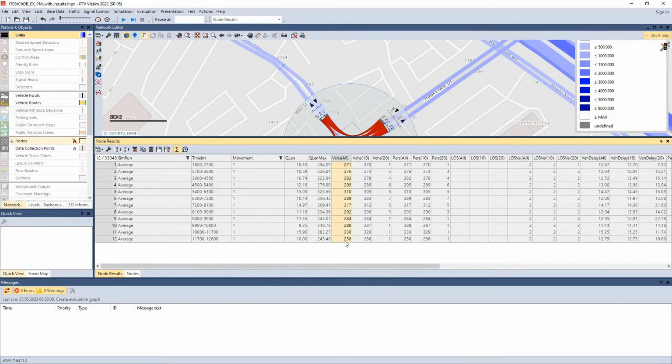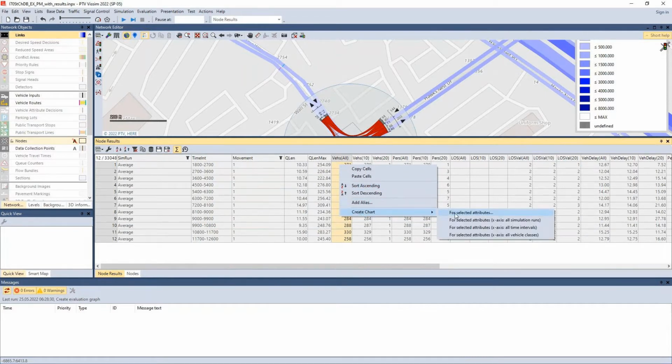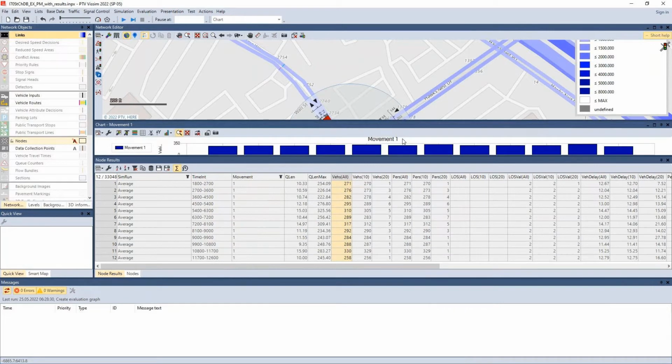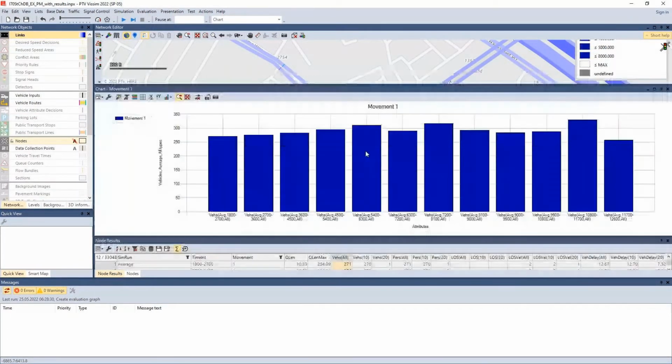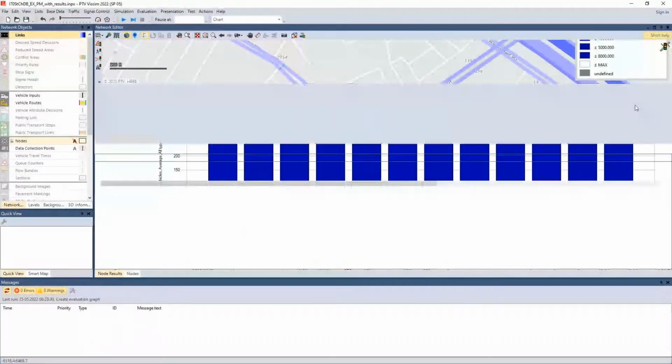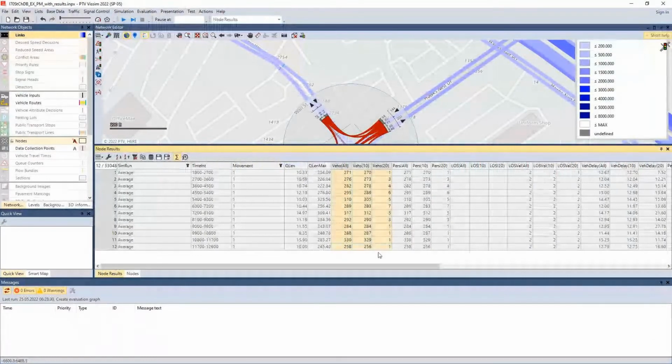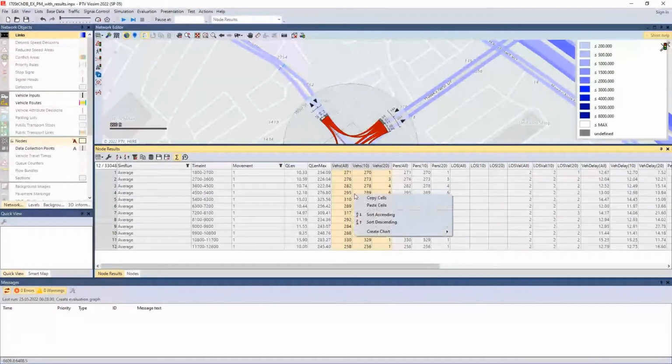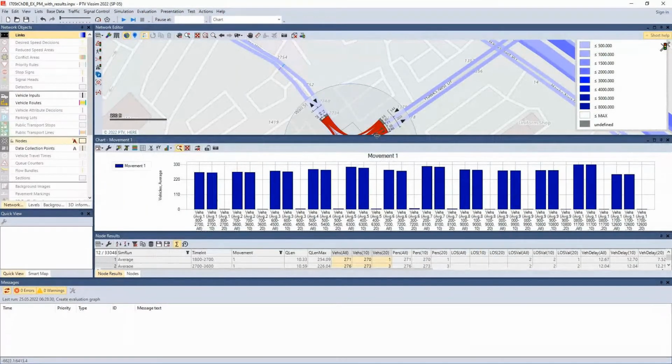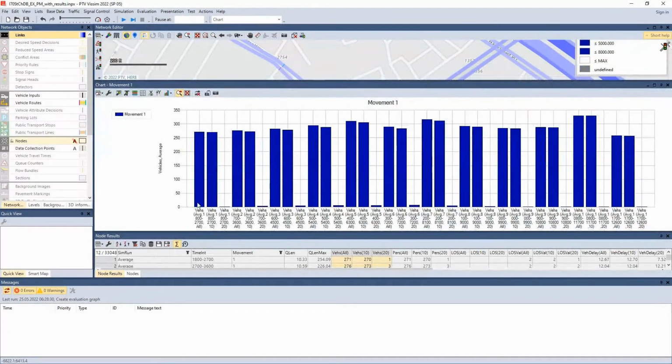If you want, you can highlight these and right click, and then Vissim has an ability to create a chart for the selected attributes. So you can look at a chart that over time shows you the volume that has gone through intersection number 1, right? If we highlight all three columns and right click, we could say create chart for selected attributes, and it will show the different vehicles for each movement, right? And so we can look at that.